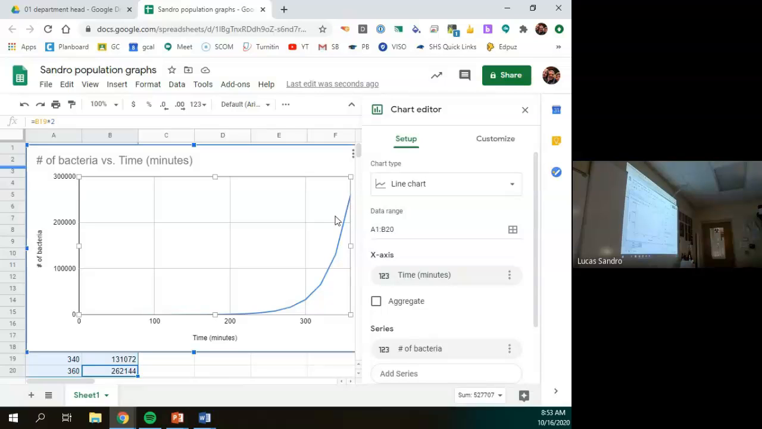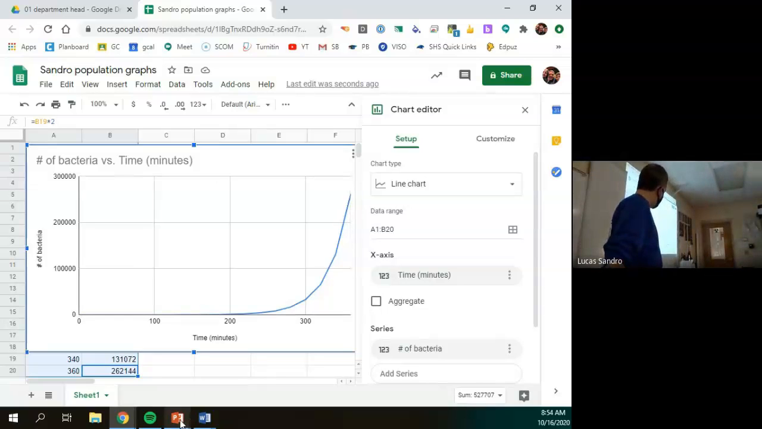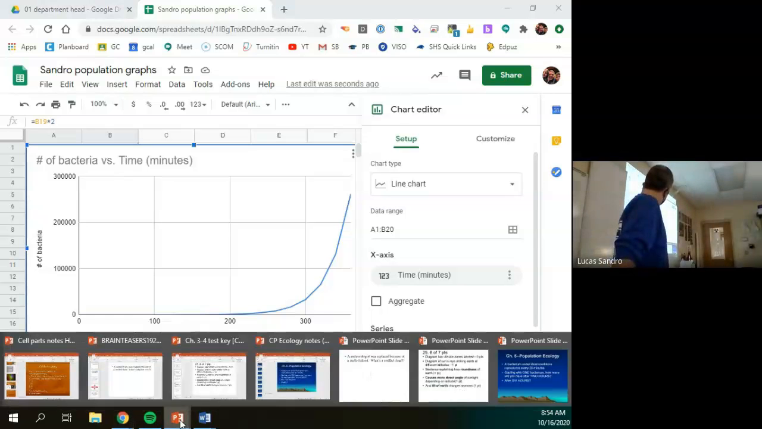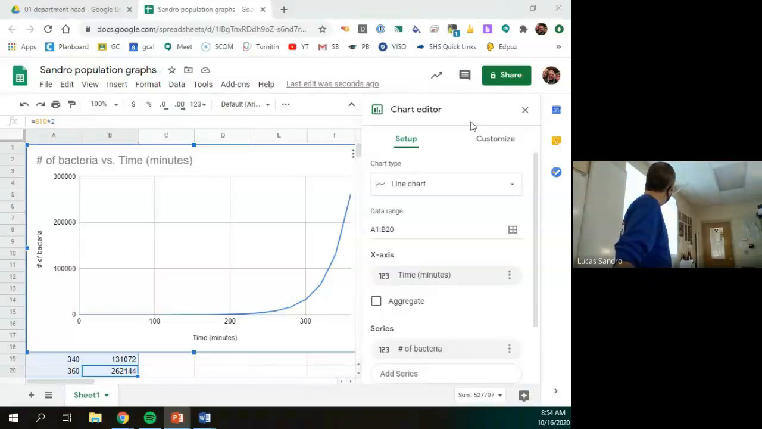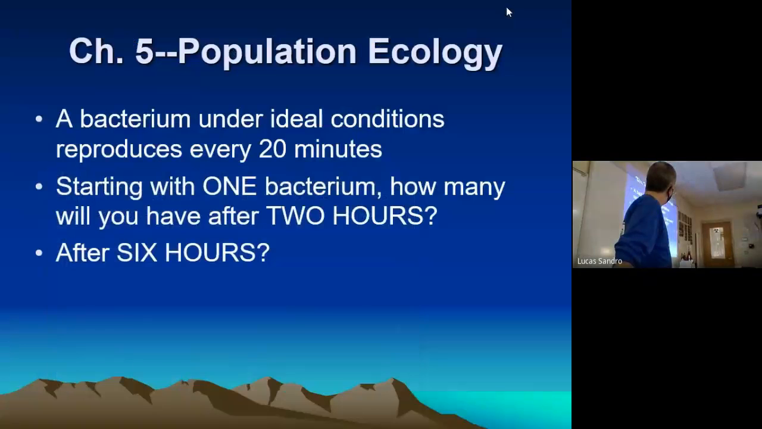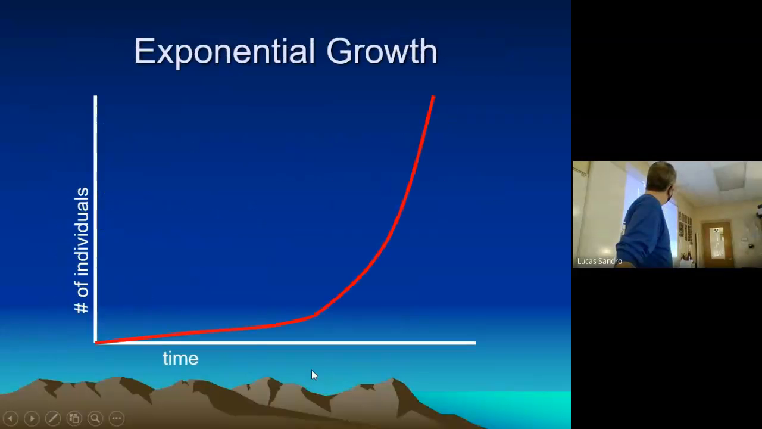Okay, we'll come back to spreadsheets. Actually, let's get that in our notes. That kind of growth, anybody know what it's called? Very good. Your math teacher did you right. That kind of growth is called exponential growth. Go ahead and just draw a version of that in your notes.